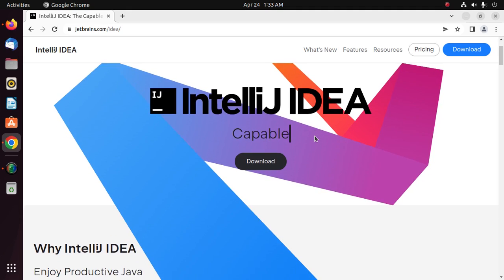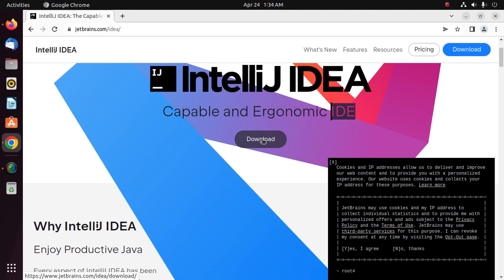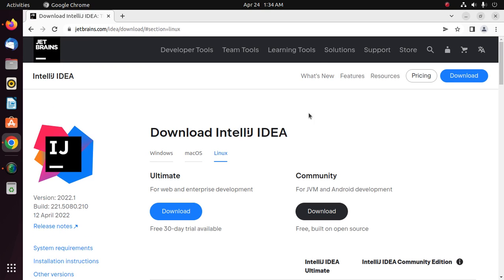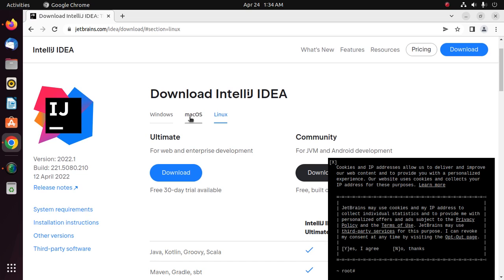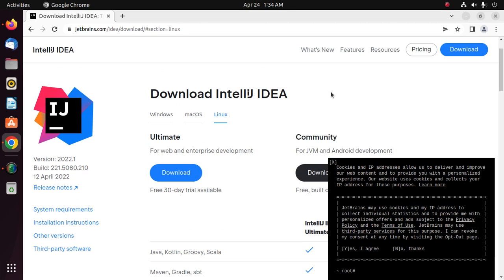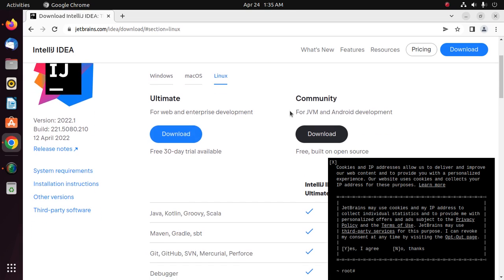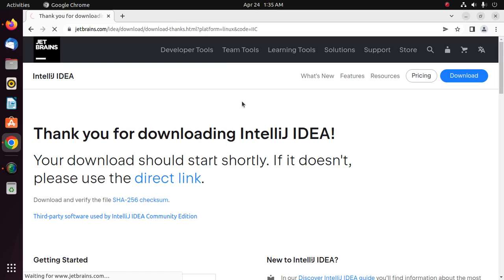Okay, now click on download button to download this IDE. Okay, from here select the operating system. I am going to install it on Linux, so click on Linux. You can download the professional IDE or community IDE. I am going to download it for community. It is free and built on open source. Click here to download.